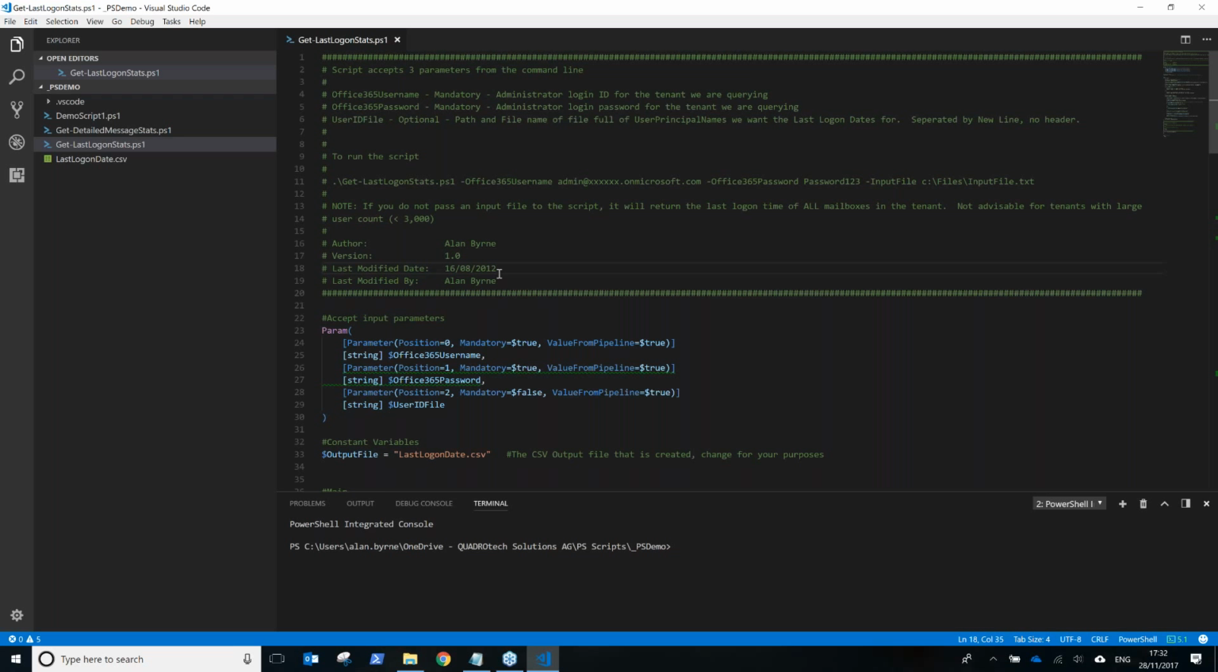And unlike Vasil, I use VS Code or Visual Studio Code. It's like a cut down version of the Microsoft development tools. It's freely available on the Microsoft website, and I personally prefer it to the ISE. And then you'll be able to see it in action a bit here as well.